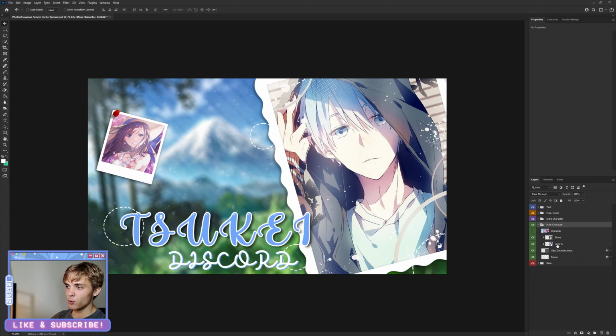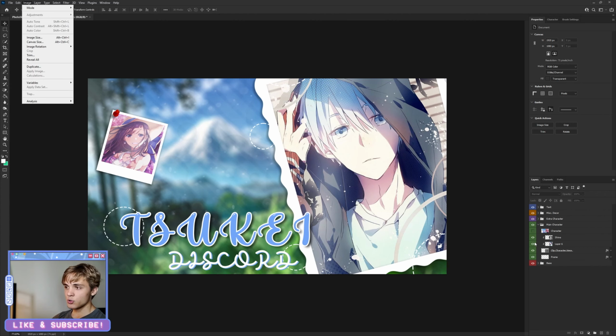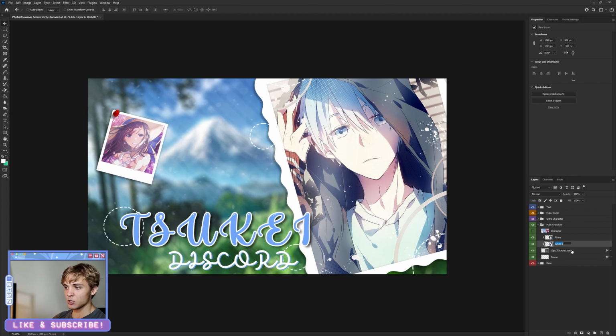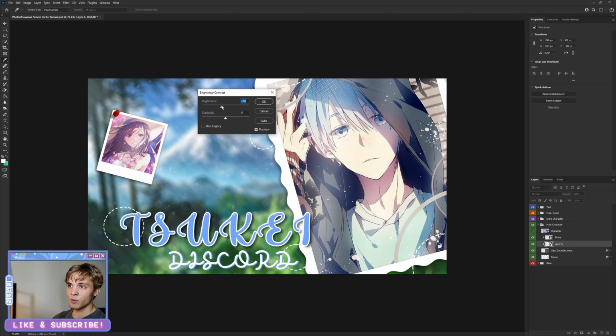Now you might need to make a few edits to your character, some color correction you could say, to help them fit in a bit better. And a few things I like to do are go to image, go to, oh, it'd be helpful if I'm actually on my character layer. Go to image, adjustments, brightness/contrast. I like to drop the brightness and then up the contrast. As you can see, that already is helping to make him a bit more visible.